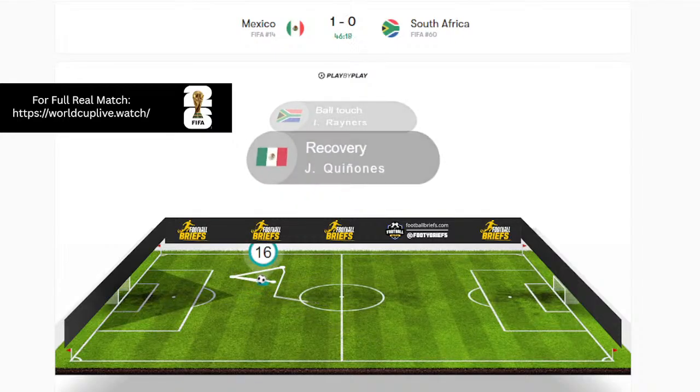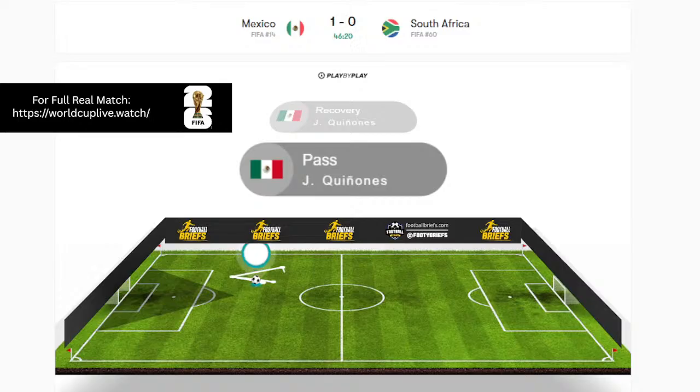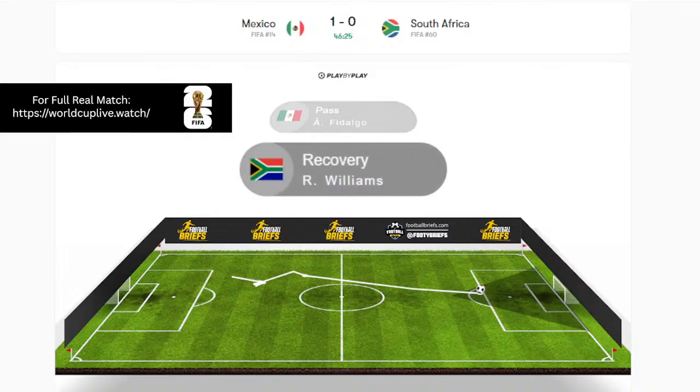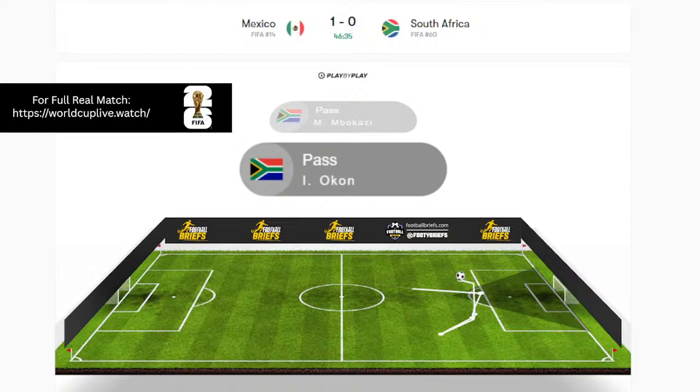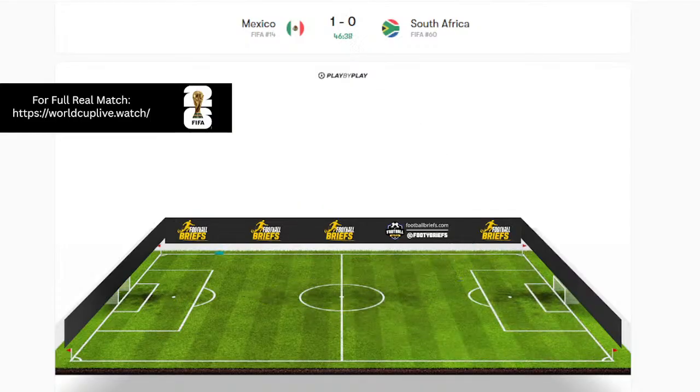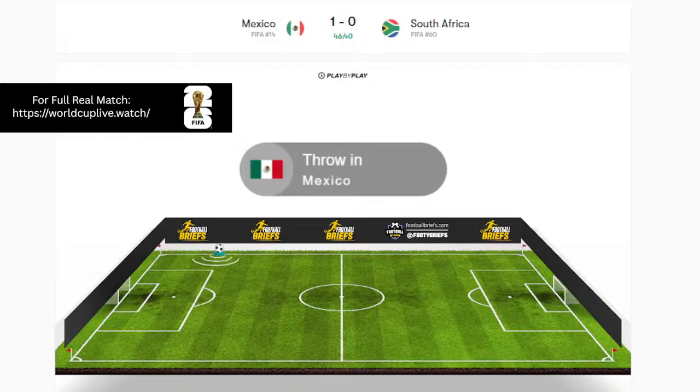Now header one from Sibisi. Reyners squares it to Mudau. And now heavy touch there from Reyners. And stepping in is Quinones to win it back for Mexico. And now Lira finds Fidalgo. Fidalgo over halfway, too much on it though. Julian Quinones. And that is now back with Roman Williams, who's one very relieved man. And Mexico couldn't make more of the gift that he gave to Fidalgo.